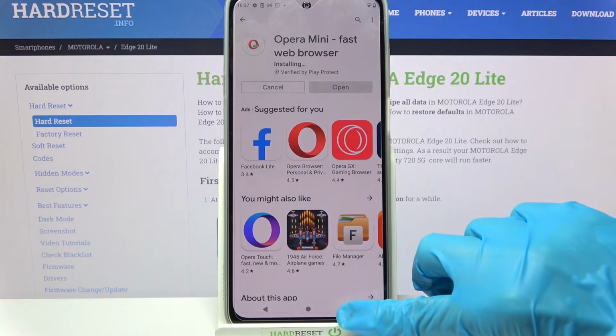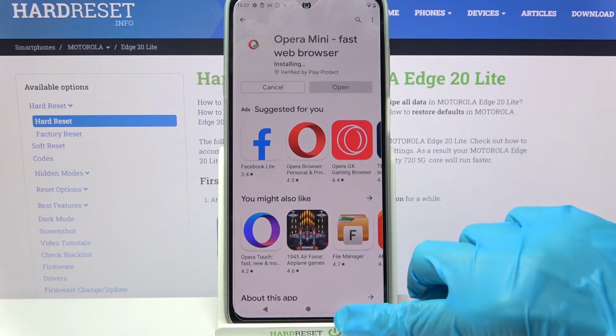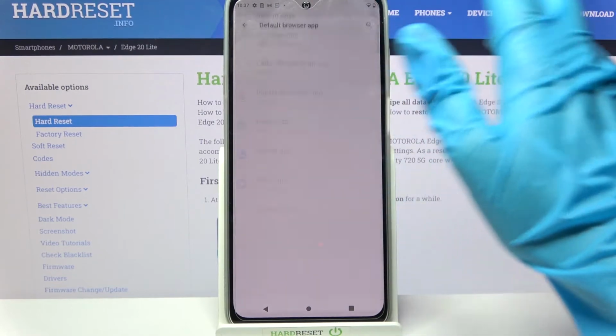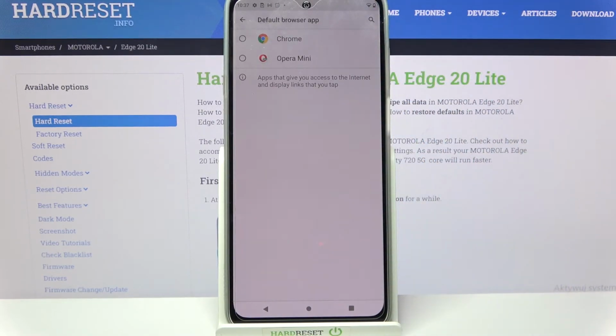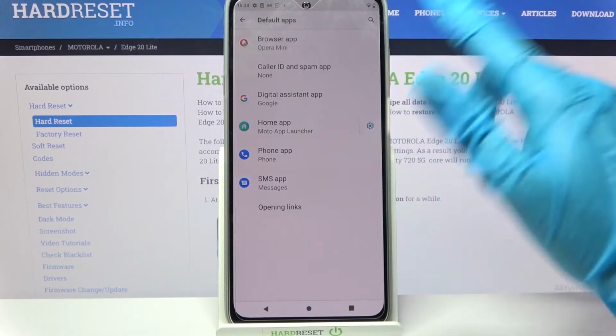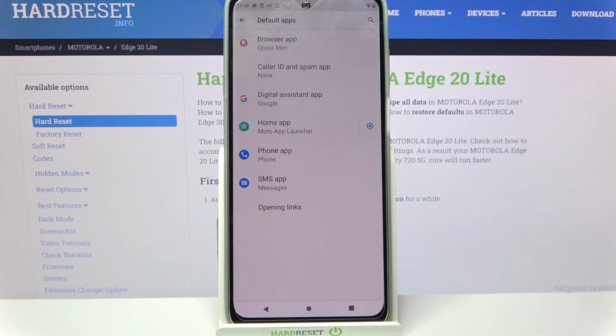And then go back into the same settings. Now when I click on Browser app, I can set up one of the browsers. I want to go with Opera, so I have to click on it and go back. As you can see, my default app has changed.